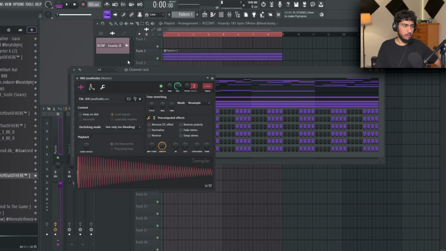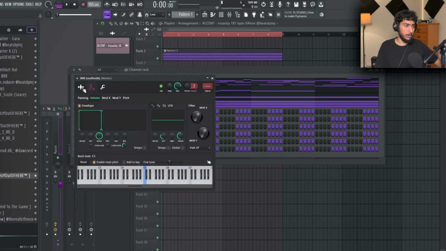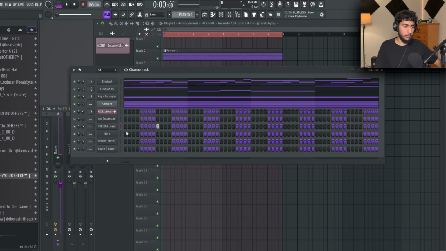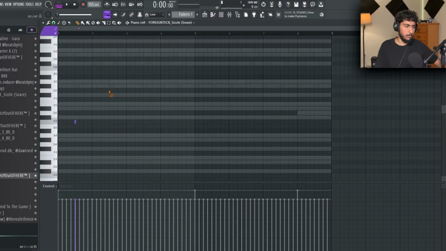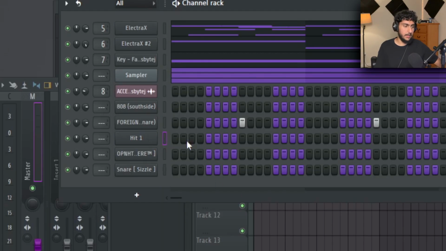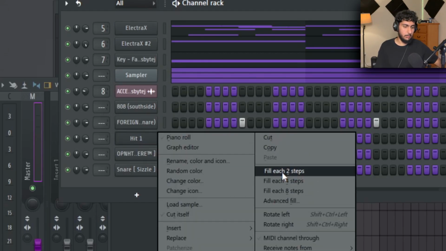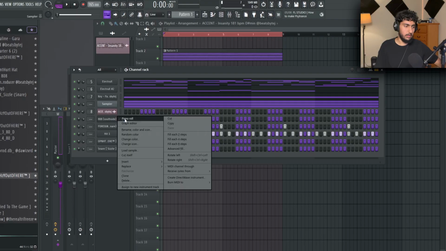First order of business on the drums, I'm gonna go to the 808, put the hold all the way up. We're gonna go to the snares, put one down right here, right in the middle of the measure, and then go ahead and copy it for the remainder. Next, we're gonna go to the hi-hats, right click on them and hit fill each 2 steps. And then from here, I'm just gonna go through and lay down some 808s.